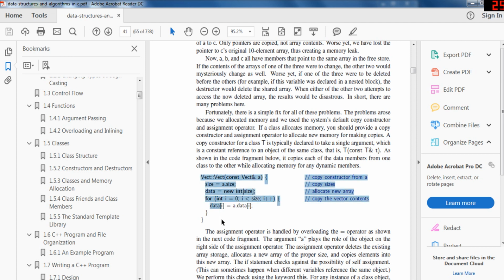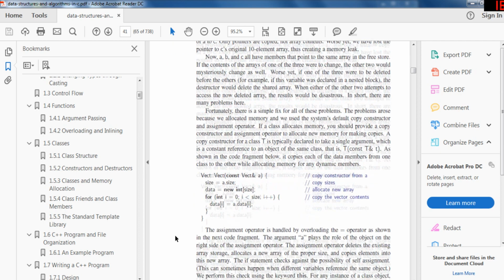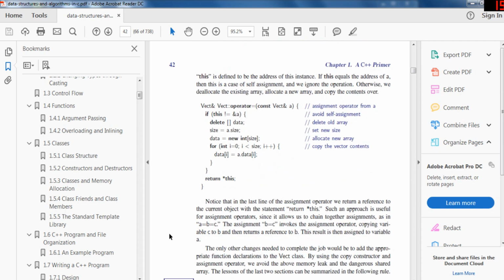It just allocates a new array and copies everything over. This is called a deep copy. They made a copy constructor. Make sure you write copy constructors because that makes a deep copy. Then they overloaded the equals operator to make sure it's definitely a deep copy. If it's not equal to the assignment, they free it, then reassign: delete the old array, initialize a new array size, create a new array, copy all elements over. Then they return this.